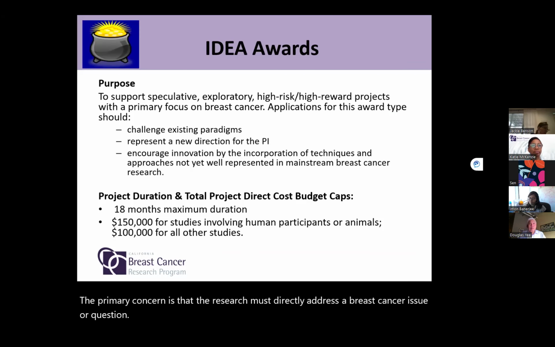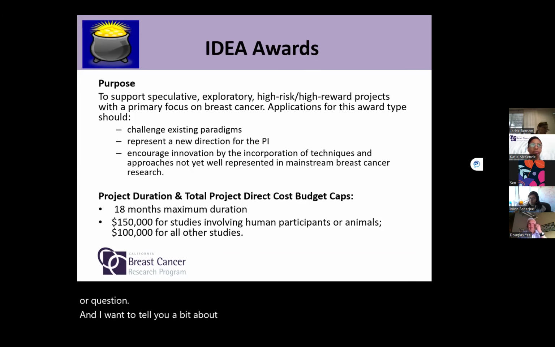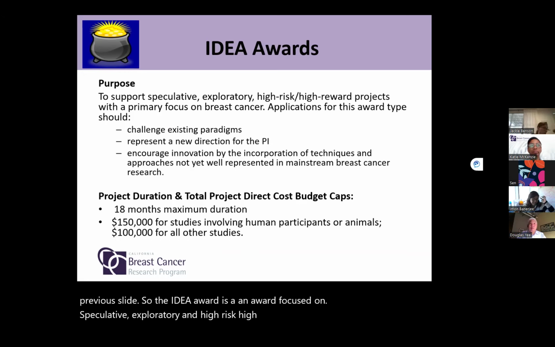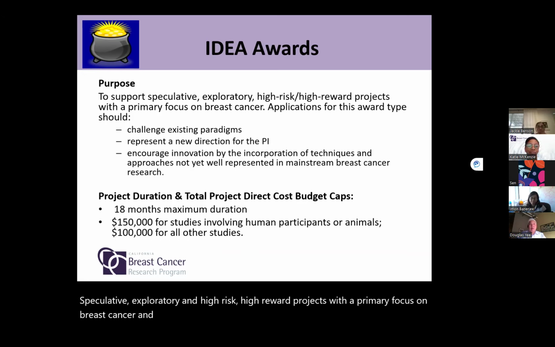And I want to tell you a bit about the different award types that I mentioned on the previous slide. So the IDEA Award is an award focused on speculative, exploratory, and high-risk, high-reward projects with a primary focus on breast cancer. And the idea here is seeding new directions. So strong applications are charting new directions in their topic area.